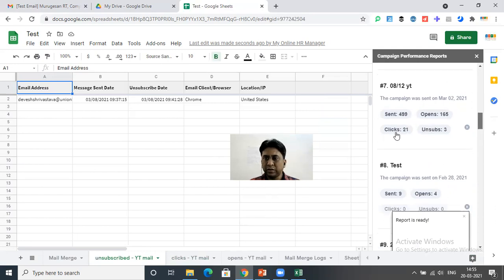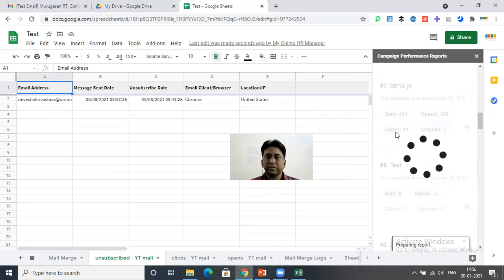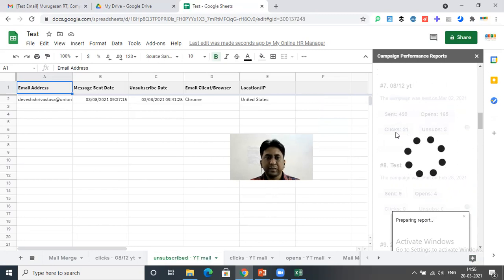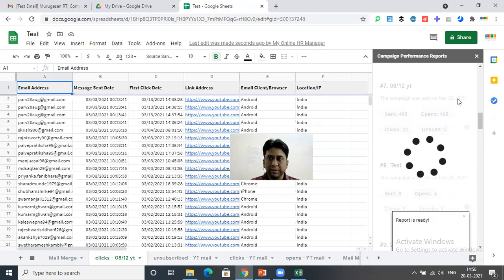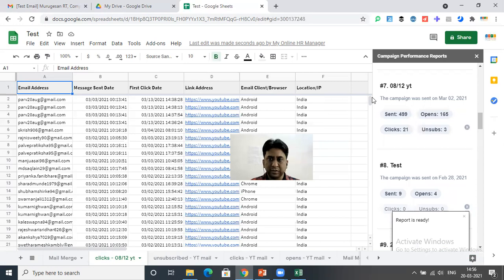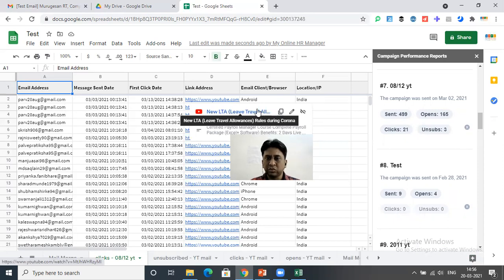I'll show you another example of clicks. So these are different people who have clicked on that link. So here you will get to know which link also. So that link also you will come to know. If there are 3-4 links, you will be notified of that.